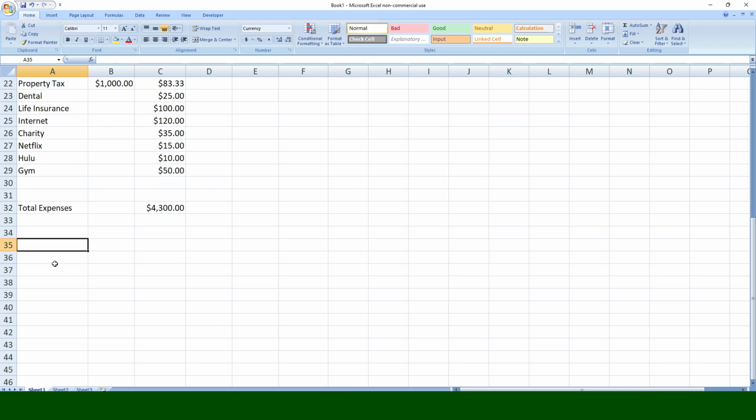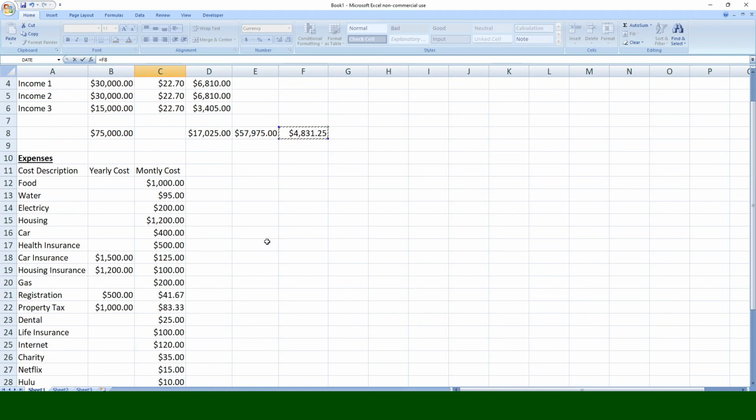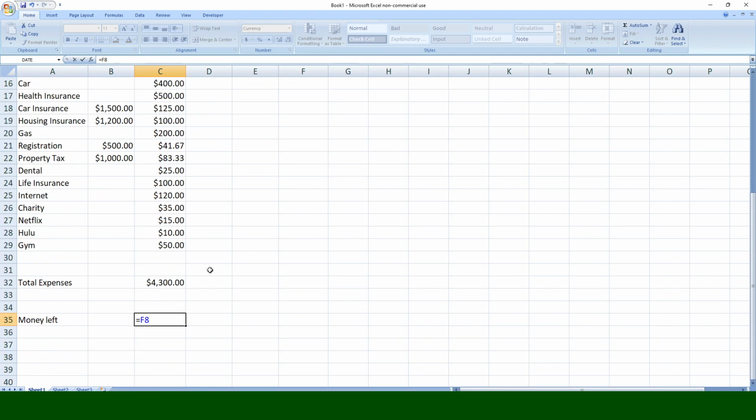You can put, I don't know what you want to call it, money left over, money left, we'll put that. So you can put equals and then select your monthly net pay and then subtract out your total expenses, and you still have $531 left.